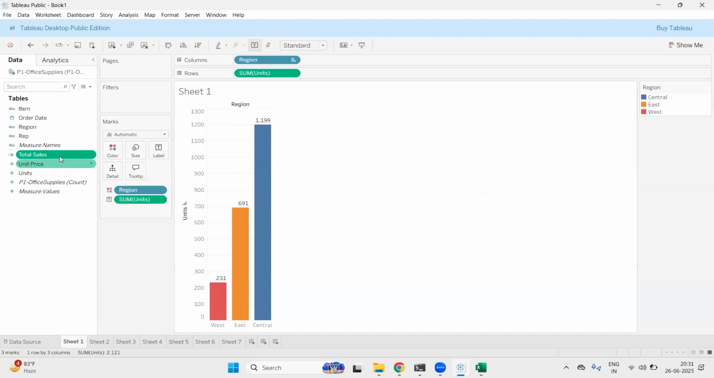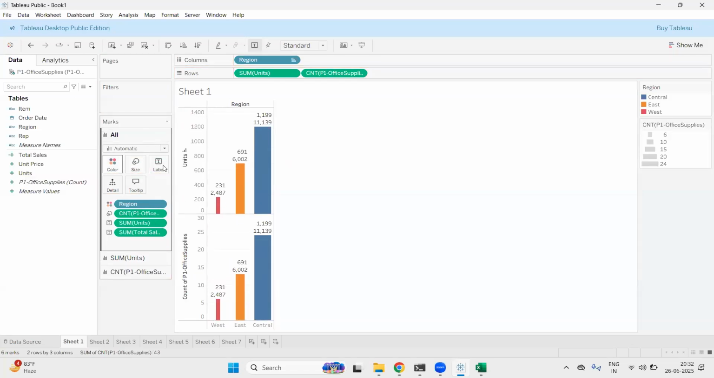Now, which region is having the highest amount of sales? Which region is having it? One more time, it is the central region, and the number of transactions is also highest with the central region.